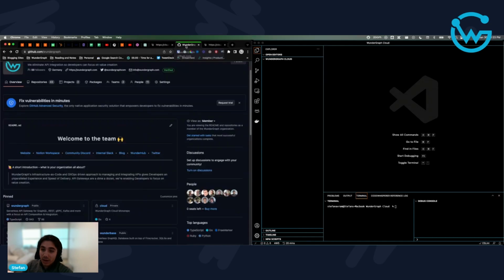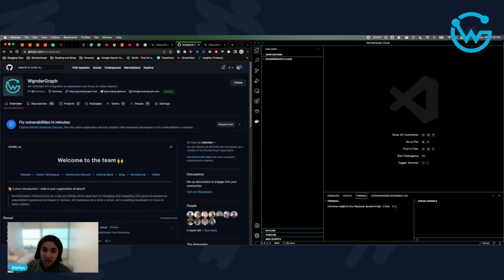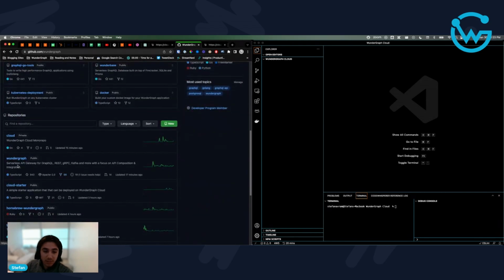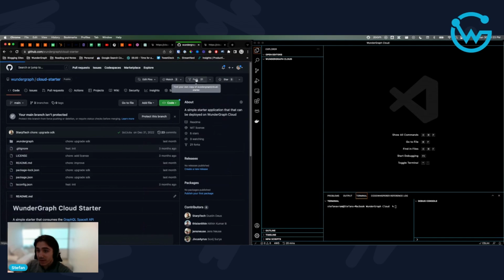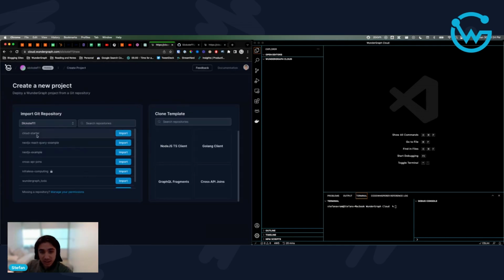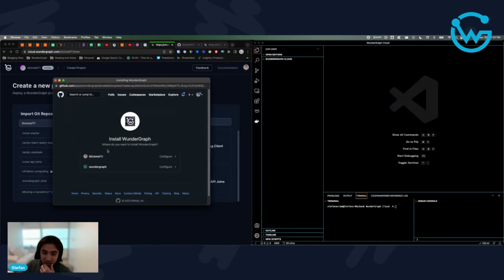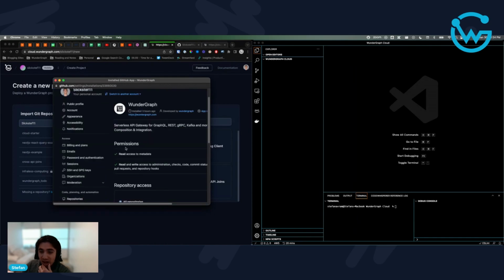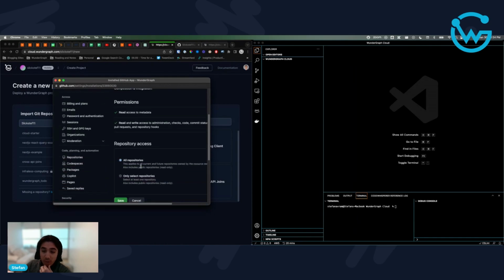For now, though, I'm going to head over to the WunderGraph GitHub, and I'm going to go to Cloud Starter. So I'm going to fork this repository, and I'm going to show you guys how WunderGraph Cloud works. So let's fork that. Wow, that was quick. So it already added it in over. The reason it added it in over is because here in my permissions, I have read access to all my repositories. You can also do select repositories. I just did all because I want to give access to all my projects.